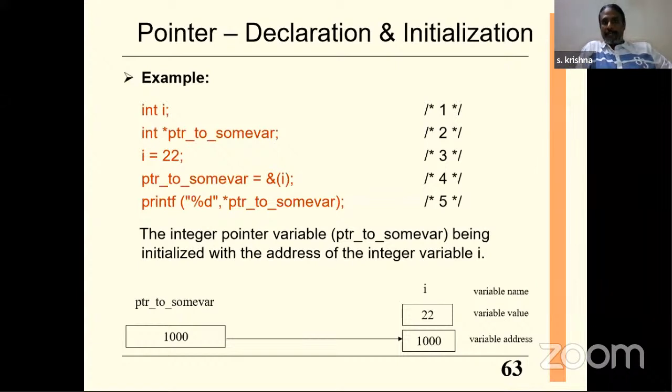Now see, with this example, you can understand what we are declaring and initializing. When we say int I, it means it is allocating 4 bytes of memory in the memory location, right? When we say int star pointer to some variable, this is the name of the pointer.